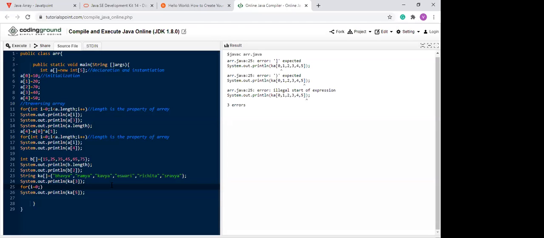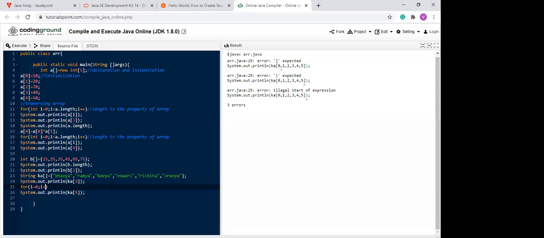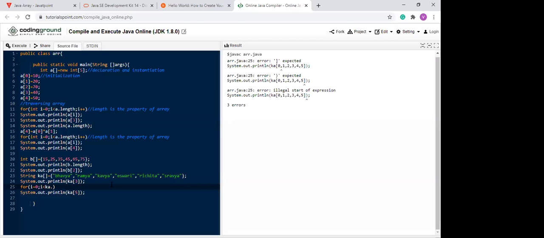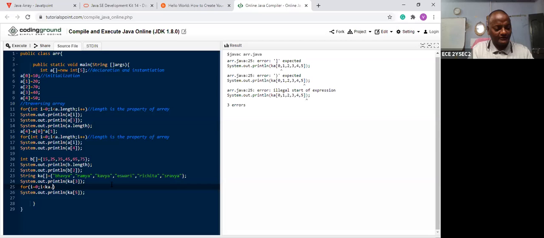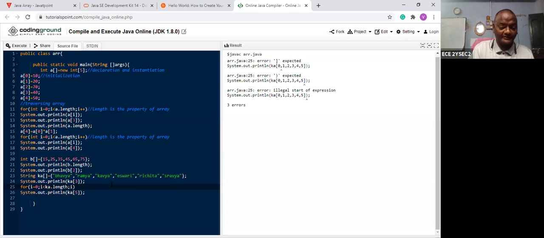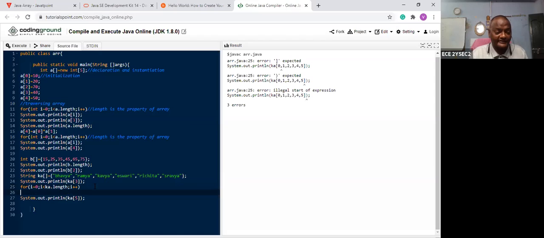For i is equal to 0, i semicolon, i less than ka dot length. Okay, right. Semicolon. Next, semicolon, i plus plus. Okay. Next line.